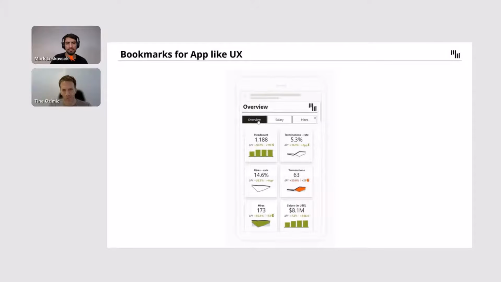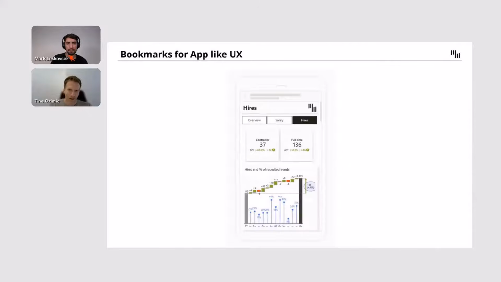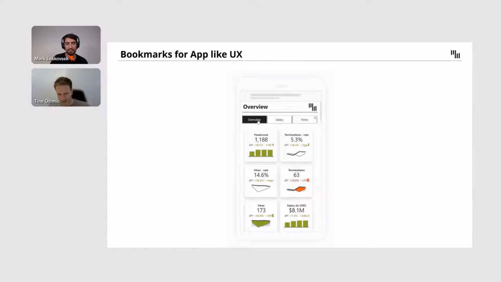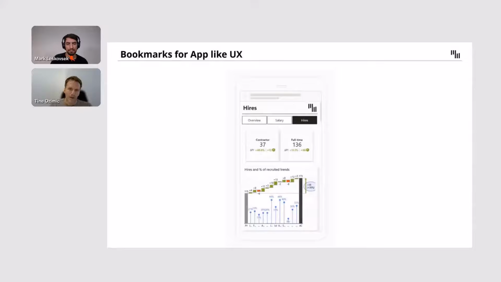So here we have the overview, and then we have the hires and salary pages as well. And you can simply navigate by clicking on the button. In general, I think on mobile, that's a better option than clicking the default menu.